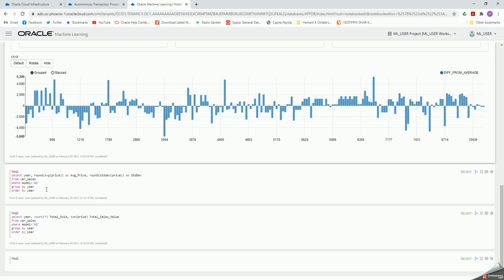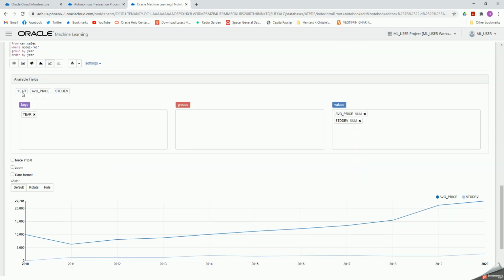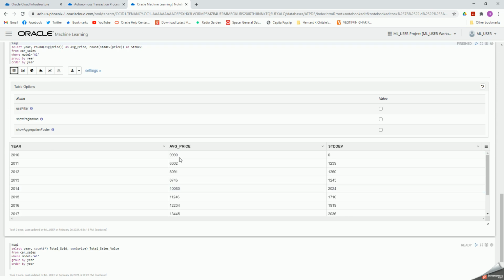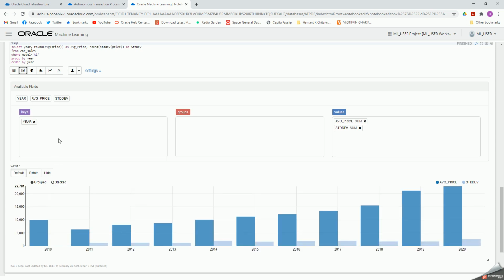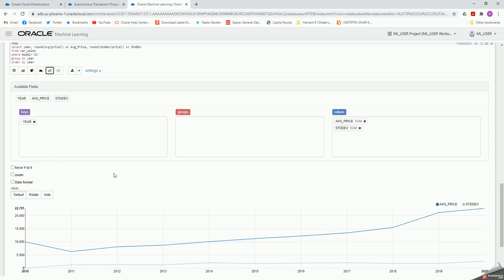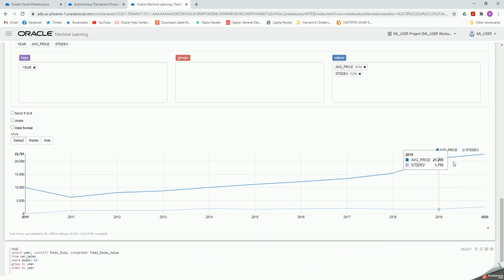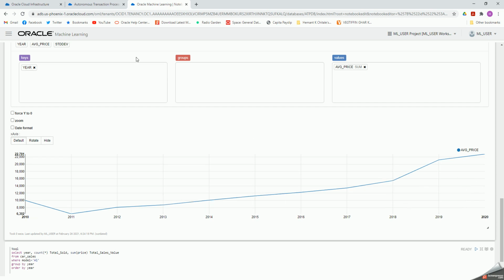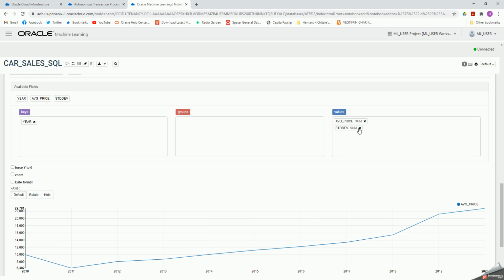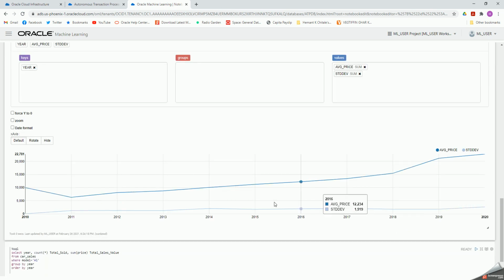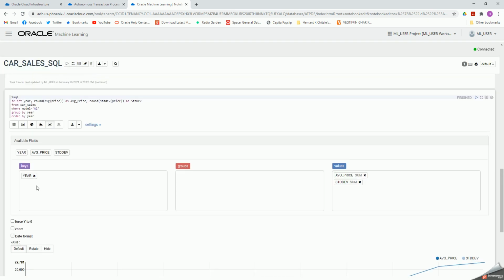In the third statement, I'm looking at the average price by year and the standard deviation. Here, let's first look at the table. There's the average price, and there's the standard deviation for every year. I can look at a bar chart. I can look at a line chart, and in this line chart I can see average price and standard deviation both. I can exclude the standard deviation and see the average price only. I can add the standard deviation back and see the standard deviation here by year. So year is my x-axis, and the prices and standard deviation are on the y-axis.